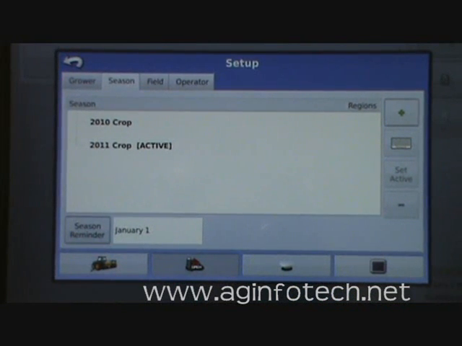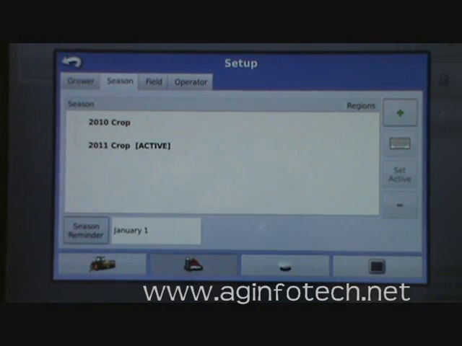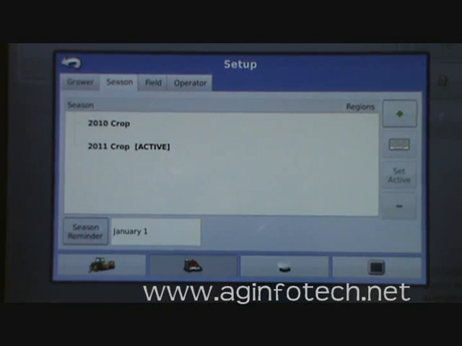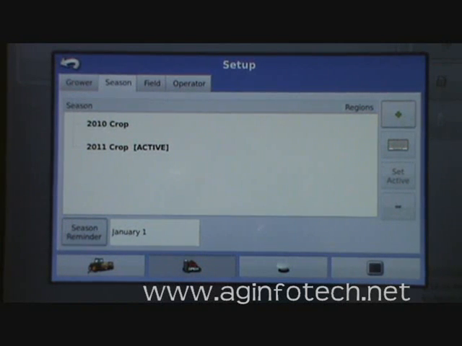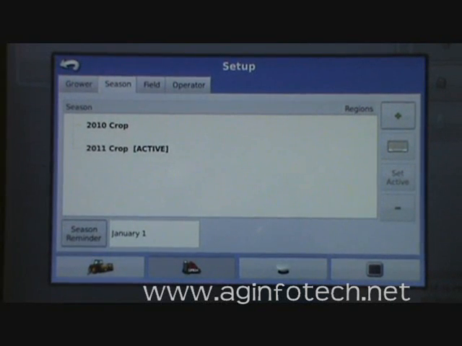So again, this is something that a lot of people have trouble with, and I really wish it was called crop year instead of crop season, because a lot of times growers will have a spring season and then they have a harvest season, so they plant in the spring and harvest in the fall, and then their maps don't show up when they're harvesting, and it's because they're not in the same season. So it's very important that you keep the seasons the same.